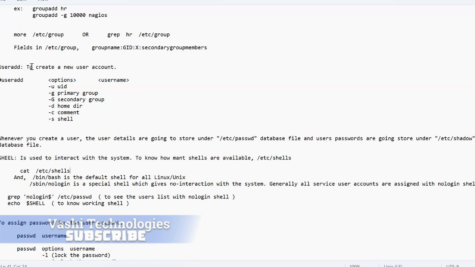How can we create the user account? To create a new user account, we use useradd. useradd is the command: useradd options username. What are the options? -u means UID. If you are not specifying any UID, it automatically takes the default one. If you want to specify a specific UID, you can use the -u option.